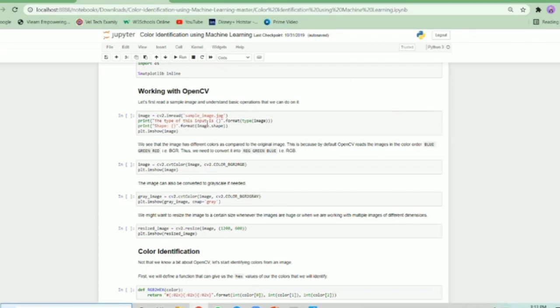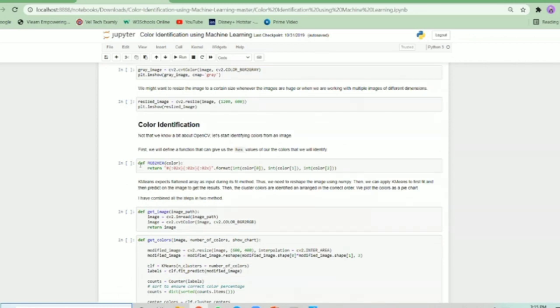This code removes the noise. We see that the image has different colors compared to the original image. This is because OpenCV by default reads the image in the order blue, green, red, but we need to convert it into RGB, that is red, green, blue. The image is also converted to grayscale if needed. You might want to resize the image to a certain size whenever the images are huge or when we are working with multiple different images. This function returns the hexadecimal value of the color.